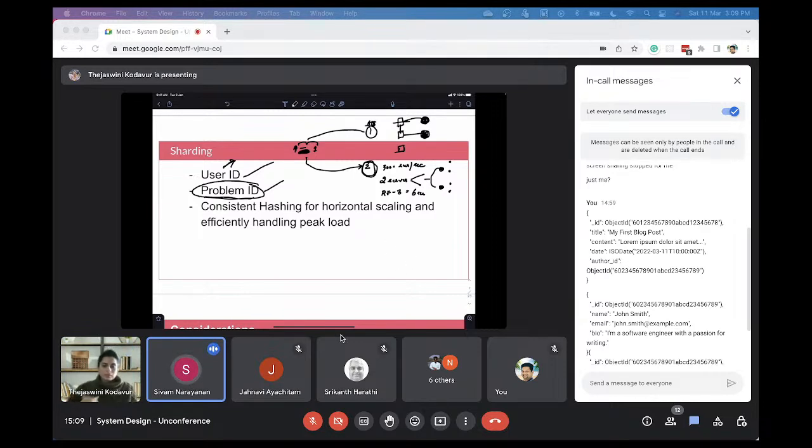Tejaswini, I have a question here. For the first point on this slide, you said two servers will be the minimum, and there will be a replication factor of 3. How did you arrive at this factor? What parameters did you consider for this?